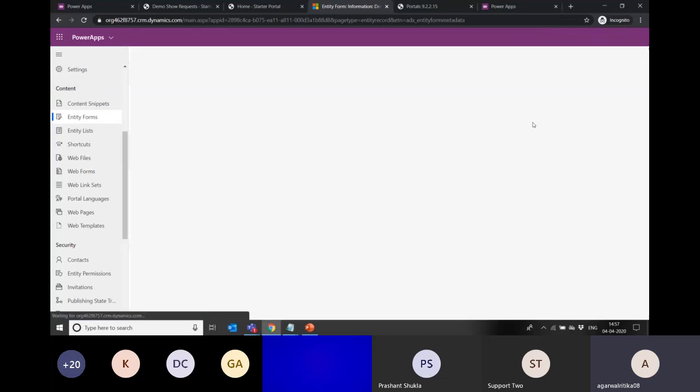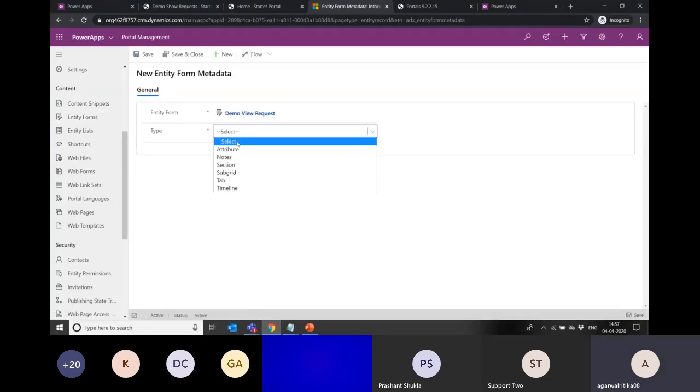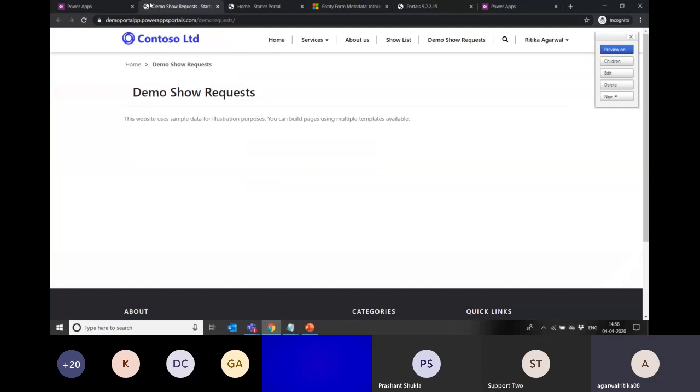Here, if I go and select this new record, I can select the type, if it's an attribute, note, subgrid. So again on the permission basis, if you create some permission, like the user can only upload the documents and not edit the existing ones, those can be set. But to render that on a page, you have to create a new entity form metadata. Does that answer your question, Neeraj? Okay, sure. Let's move forward.